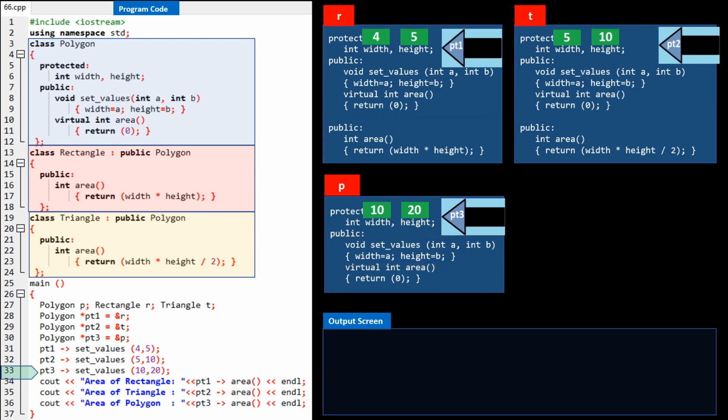On line 34, we ask to print the area of rectangle. The area function pointed by pointer pt1 is invoked. Remember that this object also has the virtual function with same name, area, belonging to the class polygon. However, it is overwritten, and the area function rewritten in class rectangle is executed. The function returns product of width and height from object R, and the value is printed on screen.